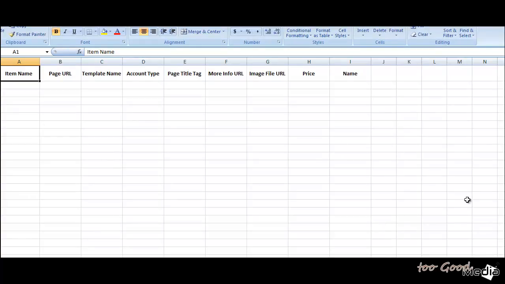Okay, so here's our example of the Excel spreadsheet that we are going to need to follow this format to upload our data. So the first column is item name. This is a unique name for your items, your inventory, your pages. It needs to be unique, and it basically serves as an identifier.